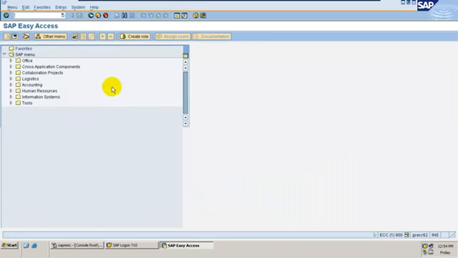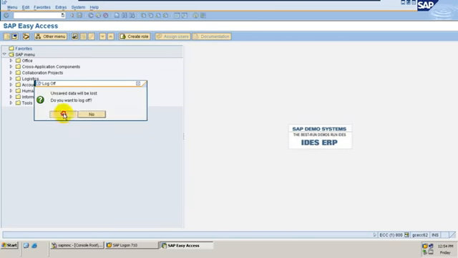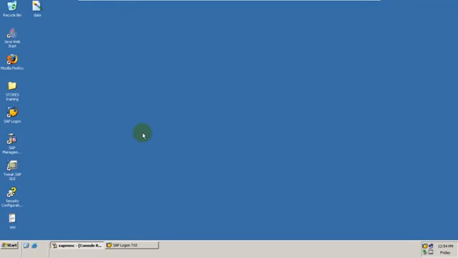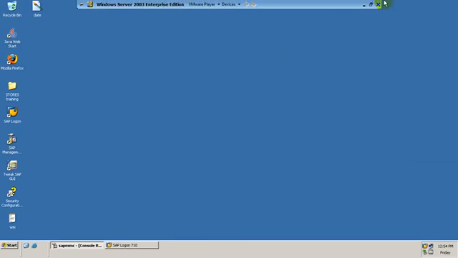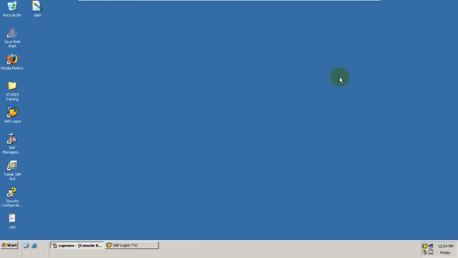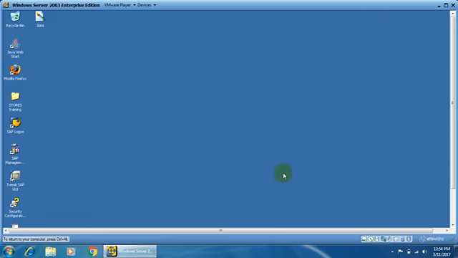Come back from the configuration screen, and this is how we have to create the organization, that is the definition part. Next we will go for the assignment part.